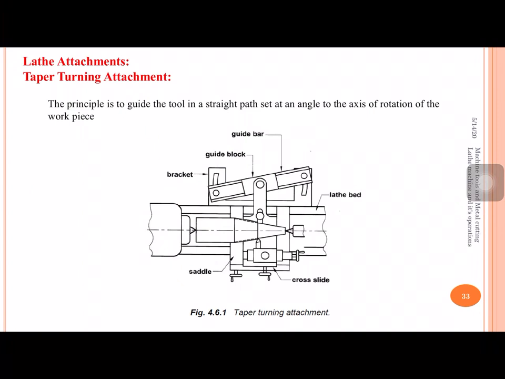The main purpose of the lathe machine is to reduce the diameter of the work part, that is the cylindrical work part, by performing the turning operation. But if you want to perform operations like grinding, milling, taper cutting, or if you want to generate complex profiles like concave, convex, or spherical shapes, all these things can be done on the lathe machine, but by using the attachments. Okay, so let us start this topic with taper turning attachment.